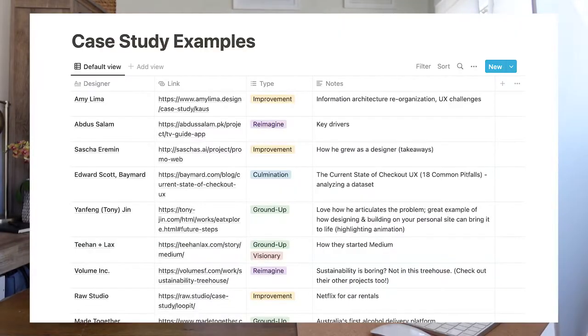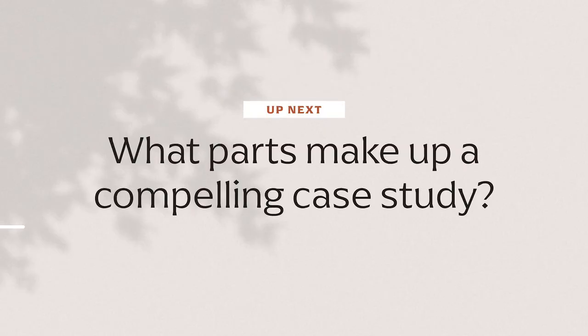I'm going to be leaving a link in the resource section to a small database where I've collected all of the really good examples of case studies that I found during my research. So feel free to check that out, and I'll see you in the next lesson where we're going to start compiling all your project materials to get ready to craft this case study.